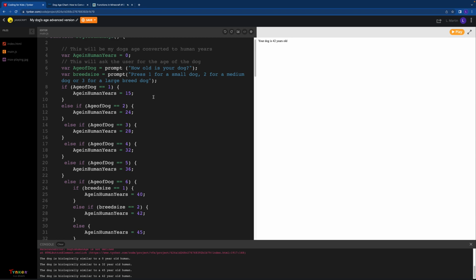What if somebody puts in the wrong number? Is there something you could do to let them know? When you're prompting them for the small dog, the medium, or the large breed dog, what if they type in 4? What happens? Is there something that redirects them? That's something to think about for extra credit.